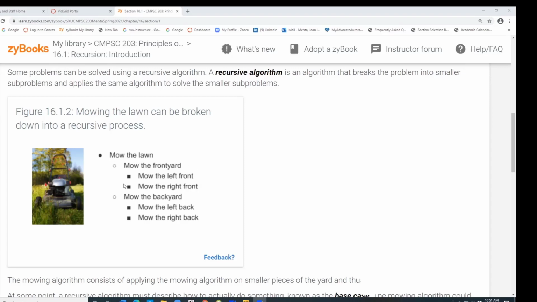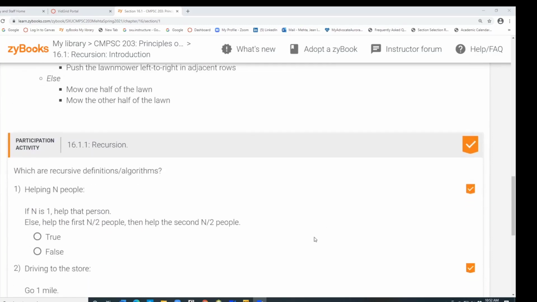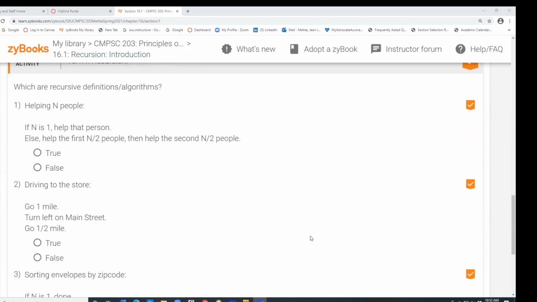Well, if we look at mow the front yard, we can break this down into two problems, mow the left and mow the right. Similarly for the backyard. And then each of these mow the left fronts can also be broken down into smaller portions. And so that is the idea behind recursion. Let's look at some examples here.